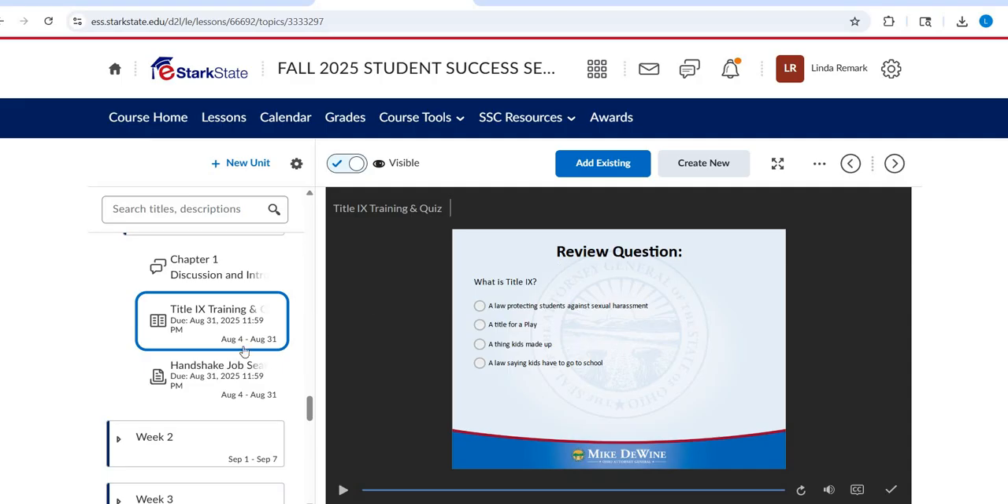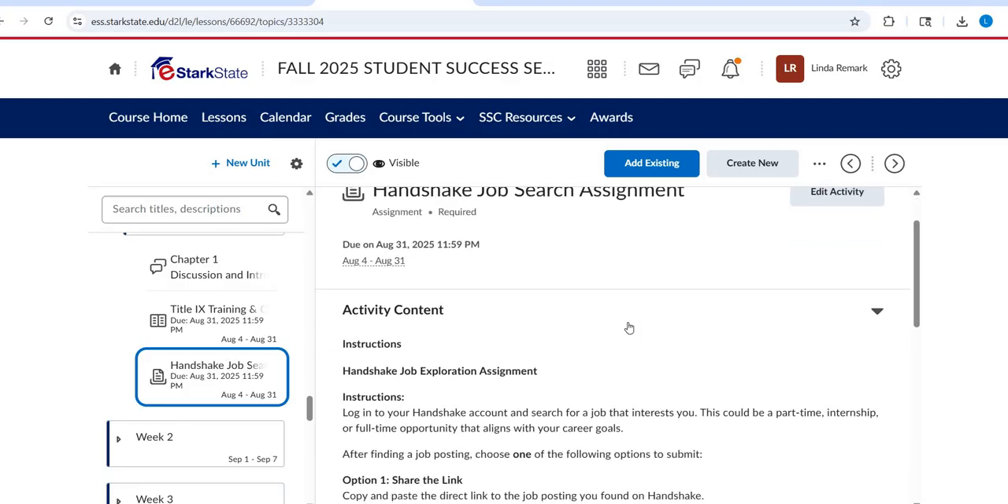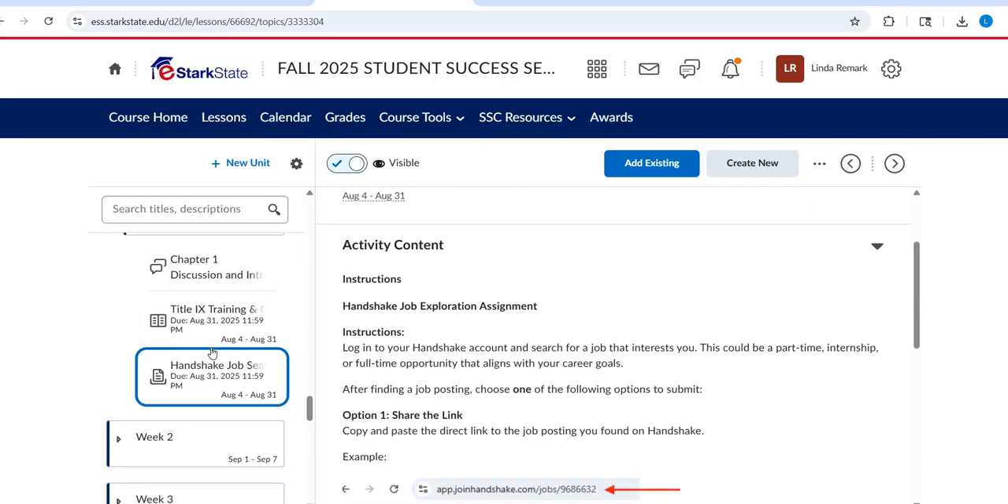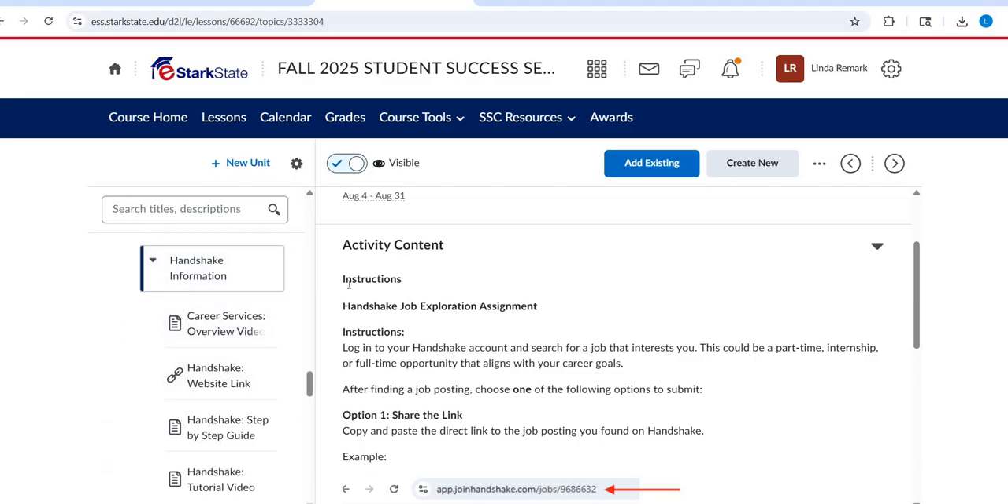All right, and the last assignment is this Handshake job assignment. I will say that this is brand new. This was not even an assignment in the summer, so it's a brand new assignment to this fall semester. So I will learn right along with you to see how it goes. But this is why I said you can reference right up here in the materials folder all this Handshake information.